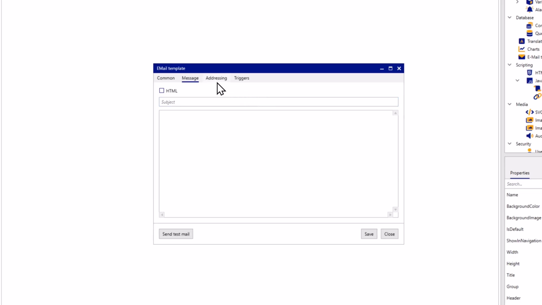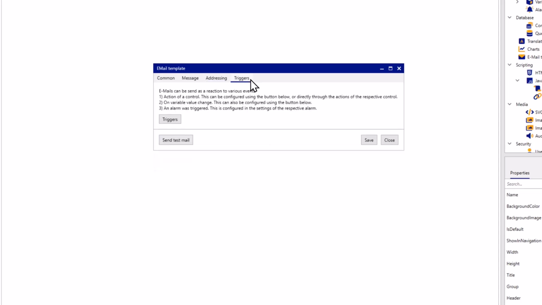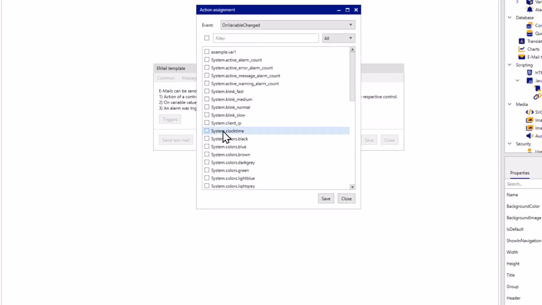Under the point Addressing, you can add the sender and the receiver. And under the Triggers, you can add the trigger. You have the possibility to choose an event and your variable.